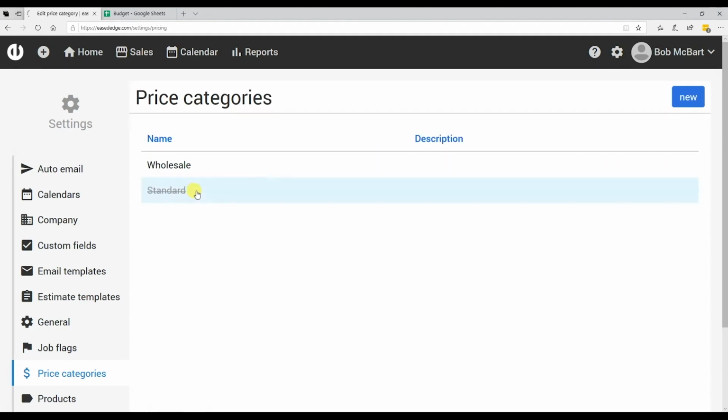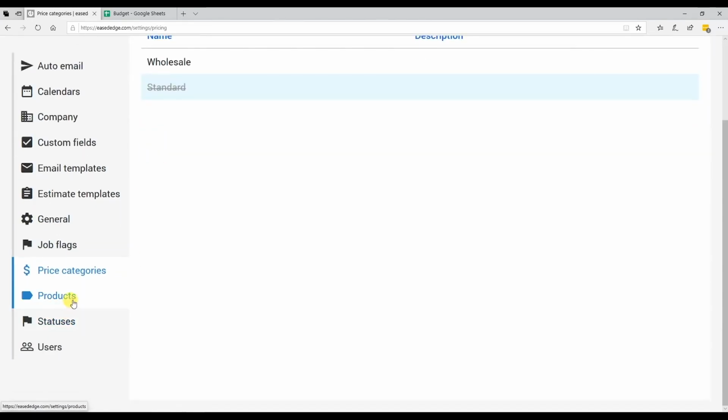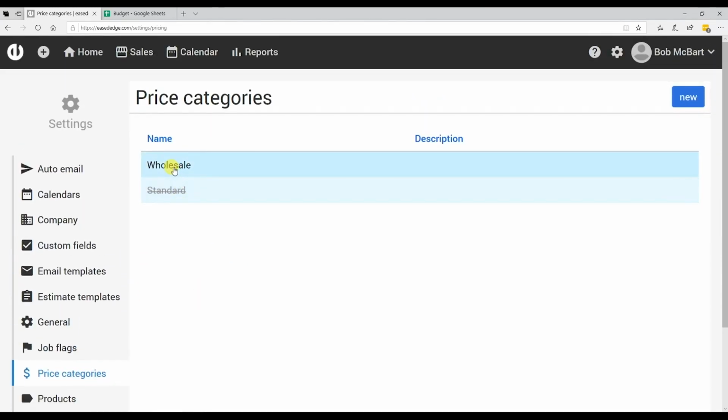One thing I can see, someone actually messed it up in here. They actually set up a price category standard. The software already has that by default, so there's no need to set it up again. You already have standard. Now you're just going to break out your other price categories: wholesale, commercial, builder pricing. And again, all you're doing is naming the actual category. When you go to products, then you'll actually apply pricing to each product under those categories.